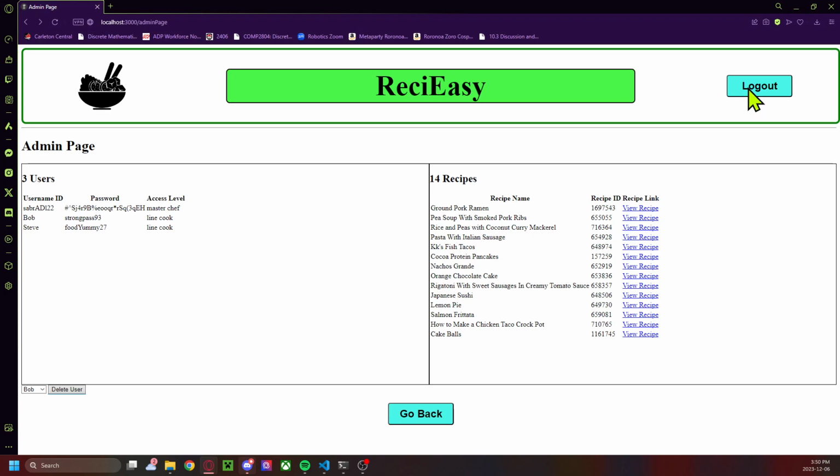All right, I believe that wraps up my demonstration of the main functionality of my final project app. I call it ReciEasy because I thought that sounded interesting.